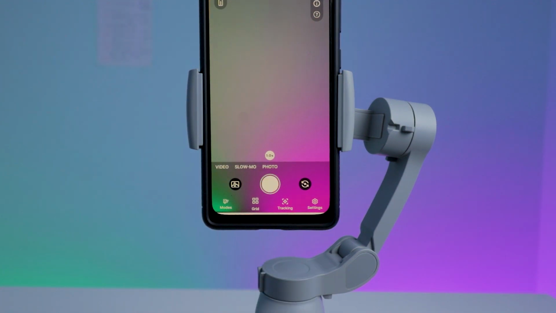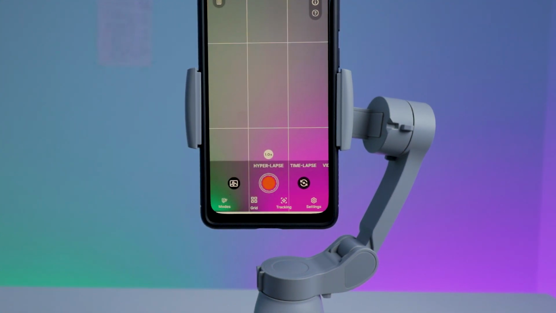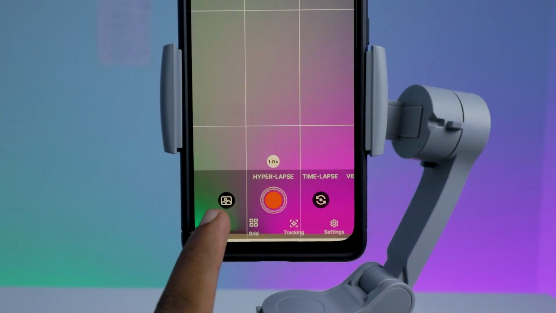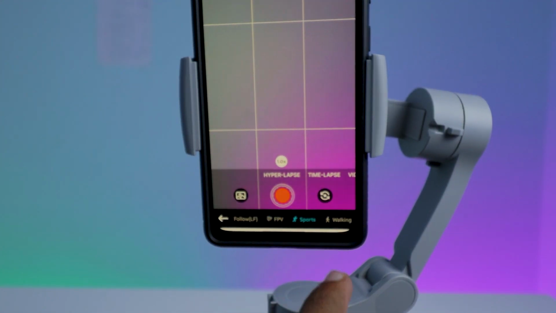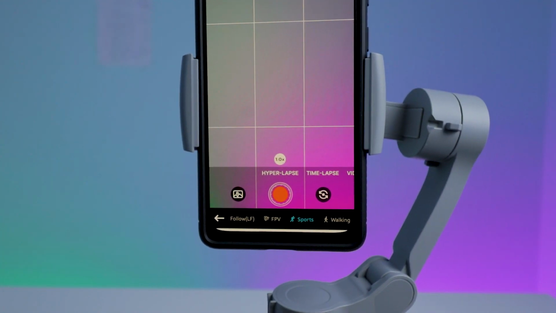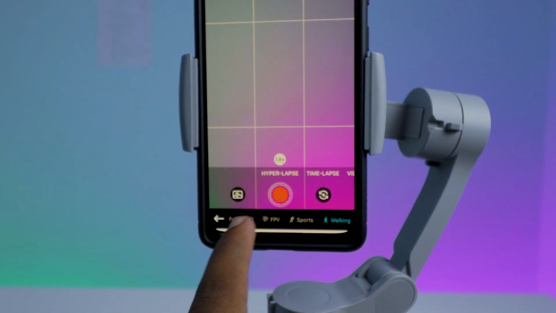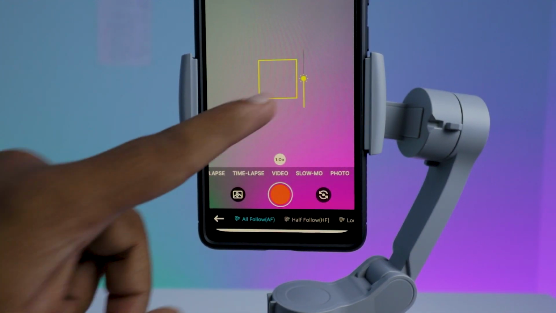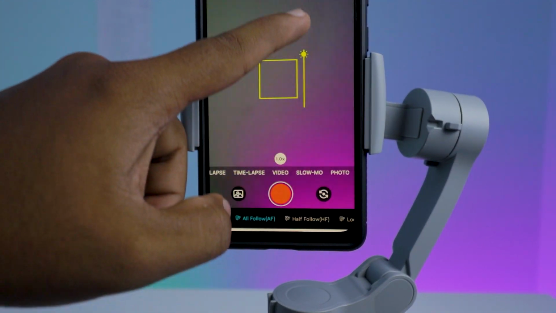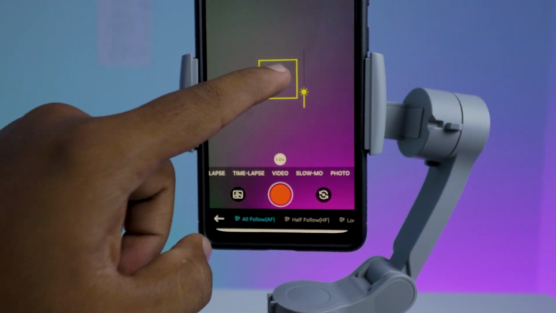Now it's photo mode. Next is slow motion mode, then video, after that time lapse and hyperlapse mode. In this mode you can select FPV, sports, walking, etc. options. The options in this app are very simple and clear. Mainly, we focus on the video mode rather than the photo because almost everyone buys the gimbal for video shooting purpose only.